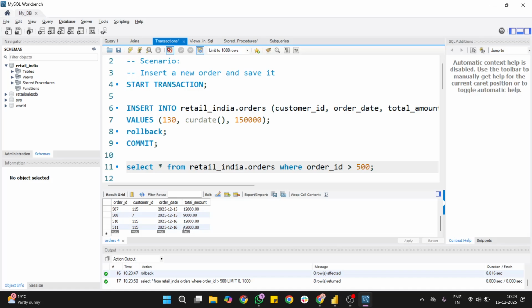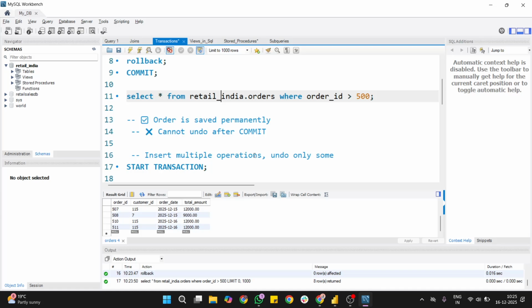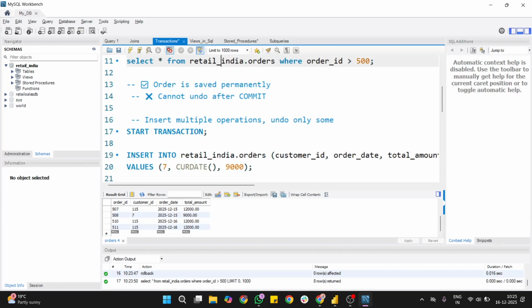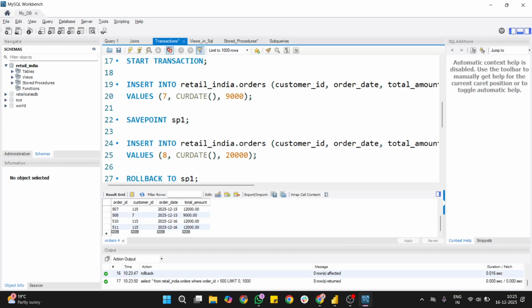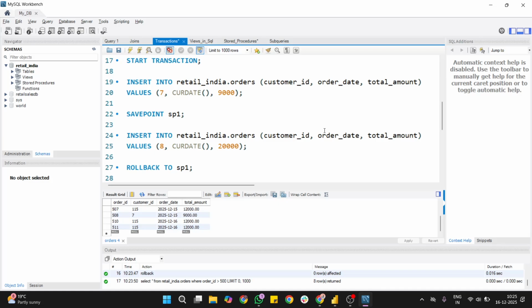We have different transactions. It's completely up to you. Try it. Okay, the same thing we'll see. The order is saved permanently. See here, multiple transactions. Just now I said, no? One minute. Multiple transactions. The last command, save point.